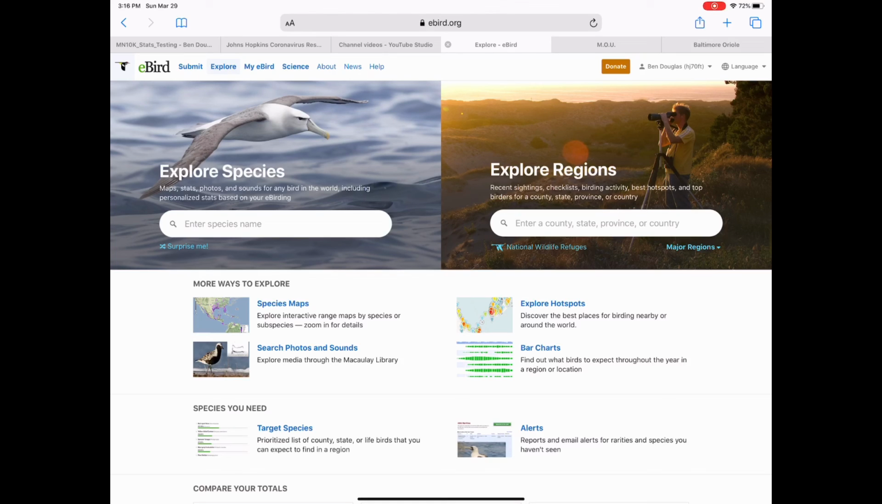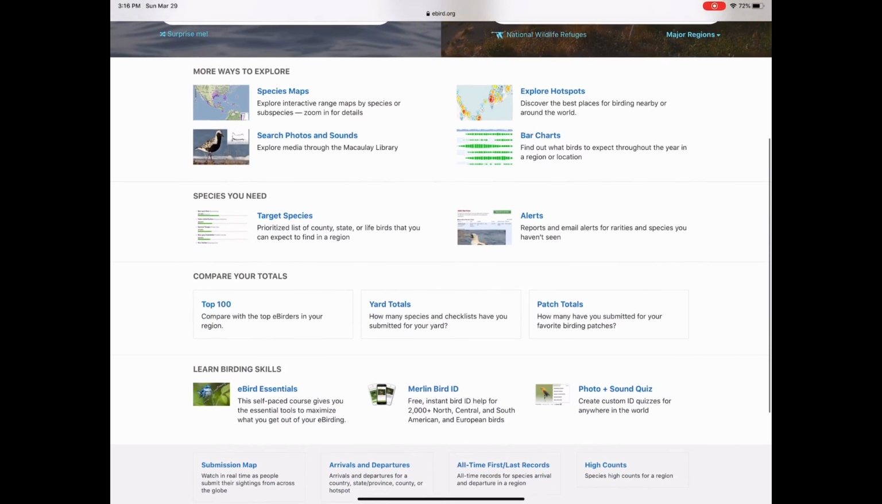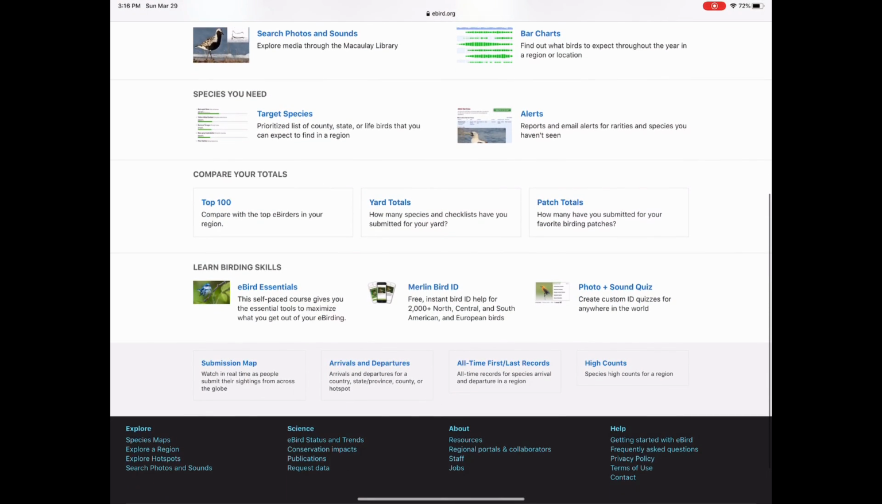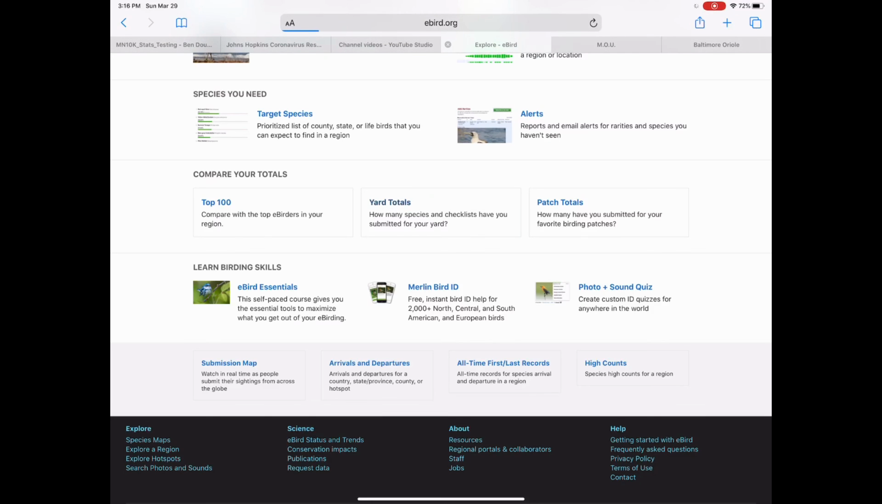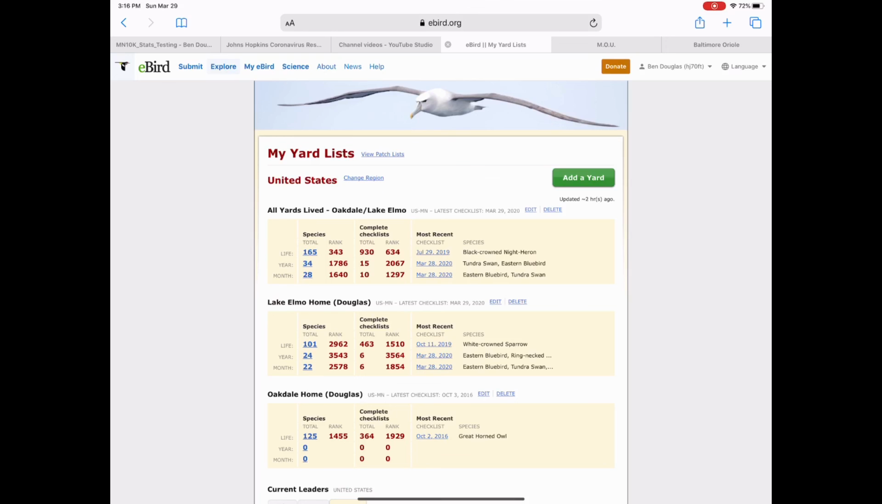We're back on the Explore page again on eBird. If you scroll down this list, there is a compare your totals section. These are the kind of soft competitive things where you can get on the top 100 list for a given state or region or whatever it might be. But then there's also two sections, yard totals and patch totals. We just want to talk about yard totals. So this is your yard, and they'll provide you comparison opportunities down below.